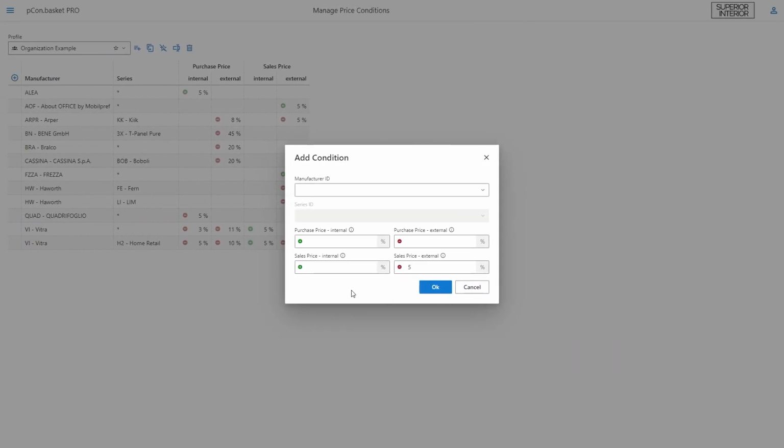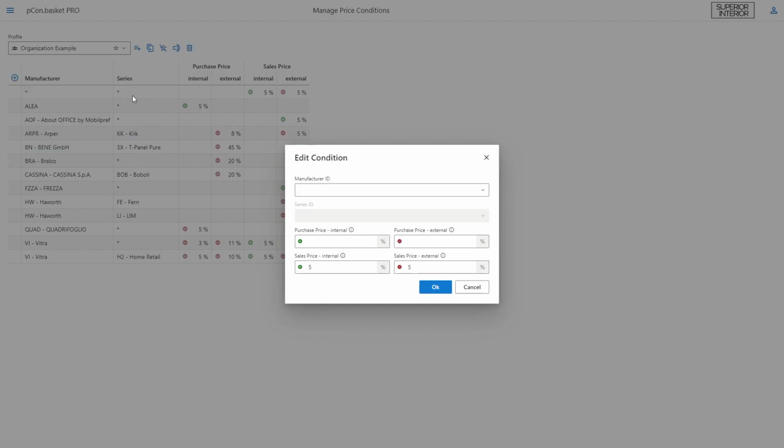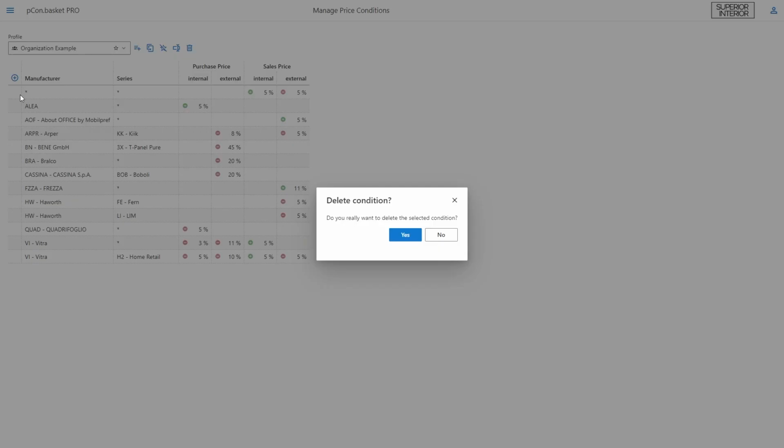It is also possible not to enter a manufacturer or series in your price condition. The discounts or surcharges entered then apply to all positions for which no specific condition has been entered. If you want to edit an existing condition, simply click on it in the table view. You can remove it from your profile using the small recycle bin.